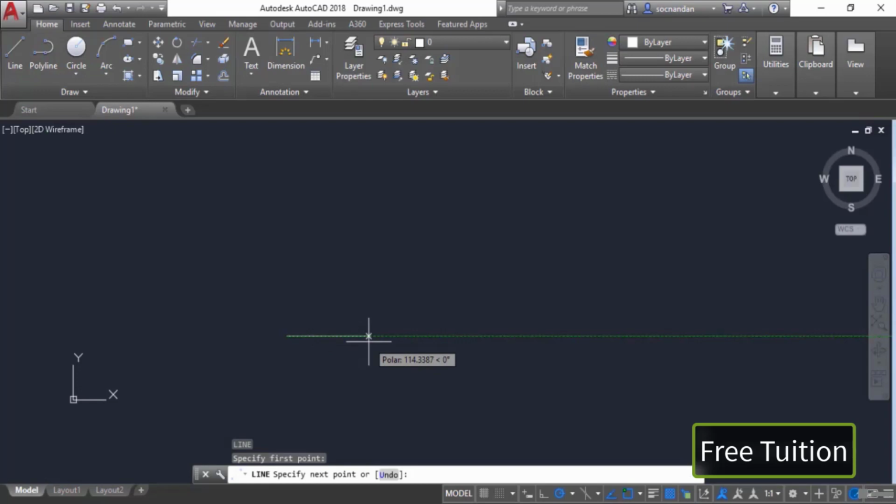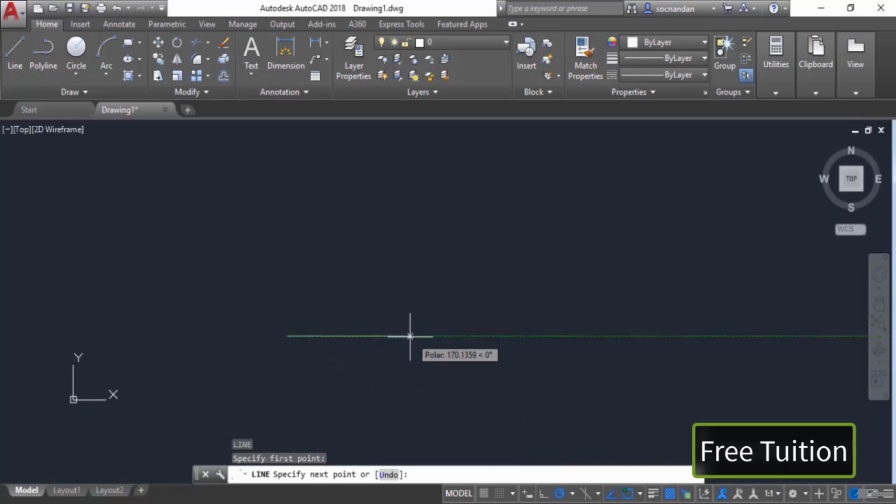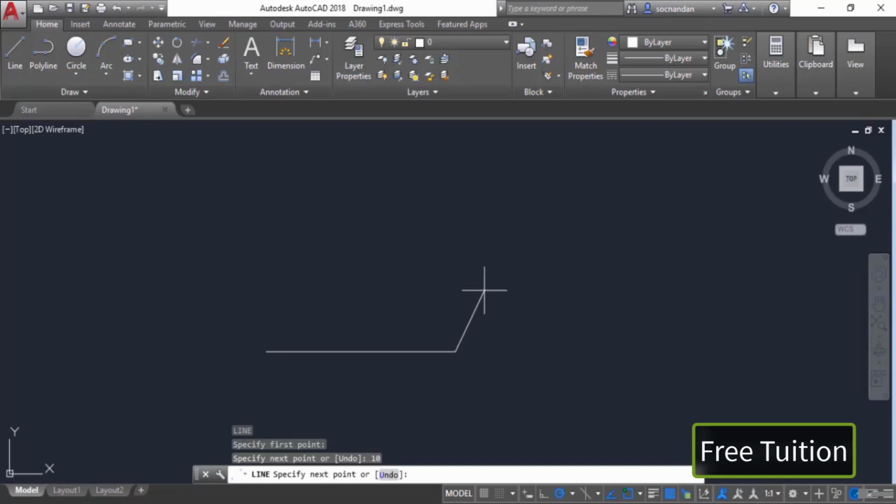Now make sure that polar tracking, object snap and object snap tracking are turned on for making this rectangle, and we'll learn about these status bar options later on in this course. Let's now move our cursor towards the right side, enter a length of 10 units and press enter. Now you'll notice that depending upon the current scale of a drawing, the line may be very small just like this, or it may be of very large size. So you need to zoom in and zoom out in order to fit that line in our drawing area. Now here we have it, the line of length 10 units.